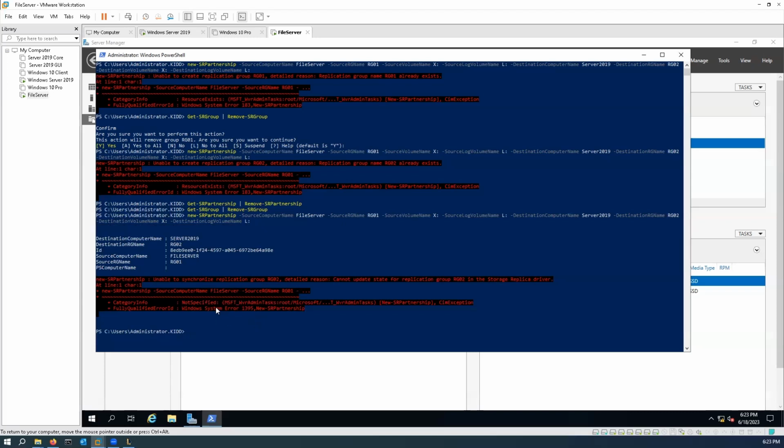Okay, now we got something that's worth happening here. Now it says it's unable to synchronize replication group because it can't update the state for the replication group, and that's okay. I'm totally happy with that command. It shows that we do have the destination server, that we have synchronization. It's just a matter of not being able to synchronize right now.